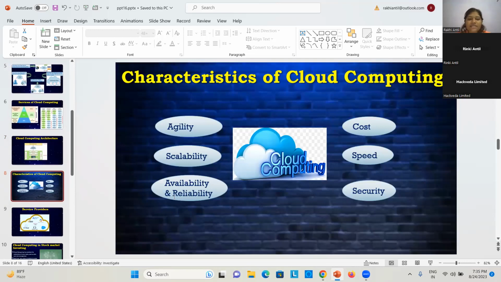So next is characteristics of cloud computing. There are 6 characteristics of cloud computing. First is agility, scalability, availability and reliability, cost, speed, and last is security. So first we discuss agility. Agility means the cloud works in a distributed computing environment. It shares resources among users and it works very fast.